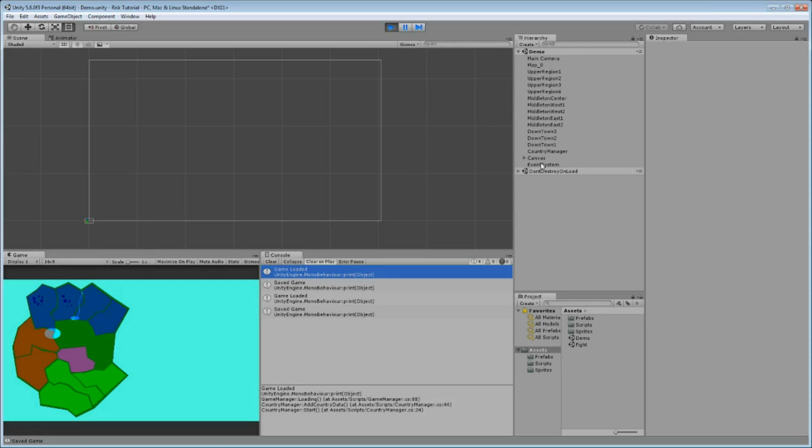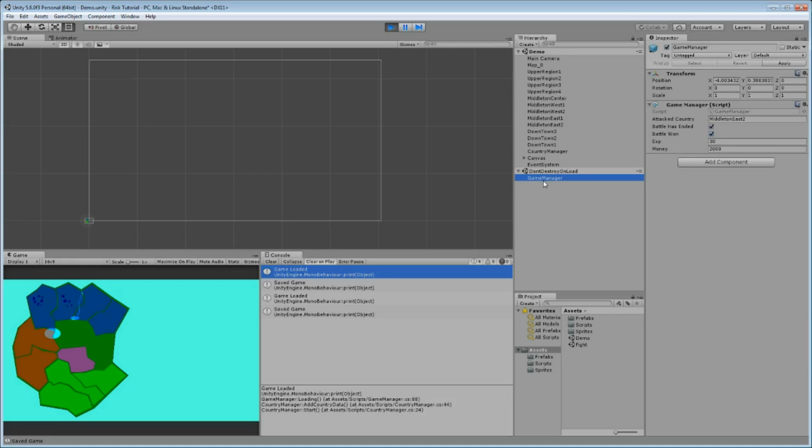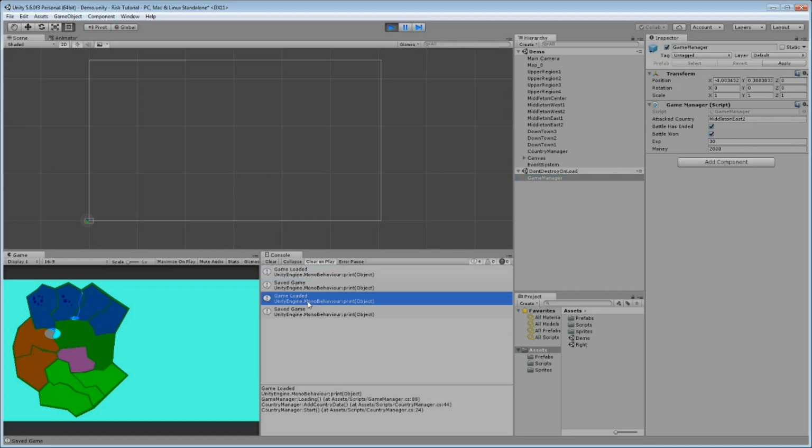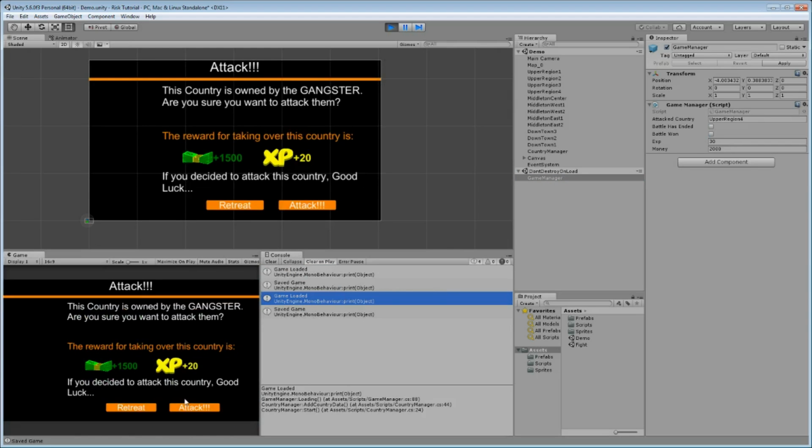And we can also go into the don't destroy on load game manager, and you can see we already got 30 EXP, 2000 of money, and the battle has been won. So after this one, we just loaded the game to whatever it has been, then we have overwritten everything, and then we have saved the game once again. So what we can do is, now we can see if the 1500 and the 20 XP is going to be counted up when we are winning the game.